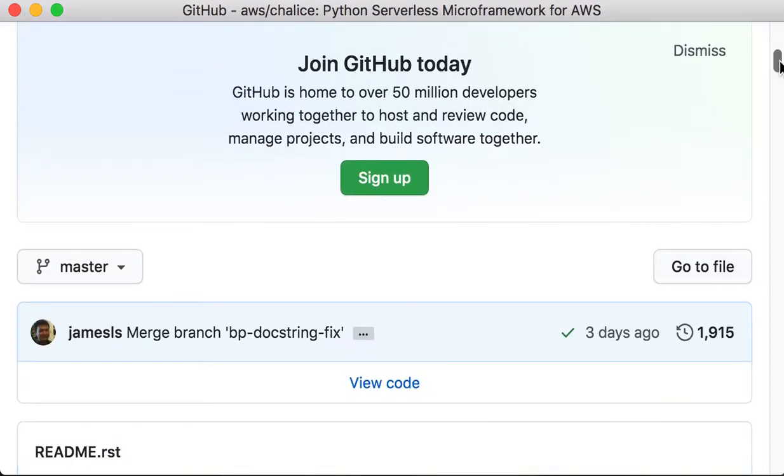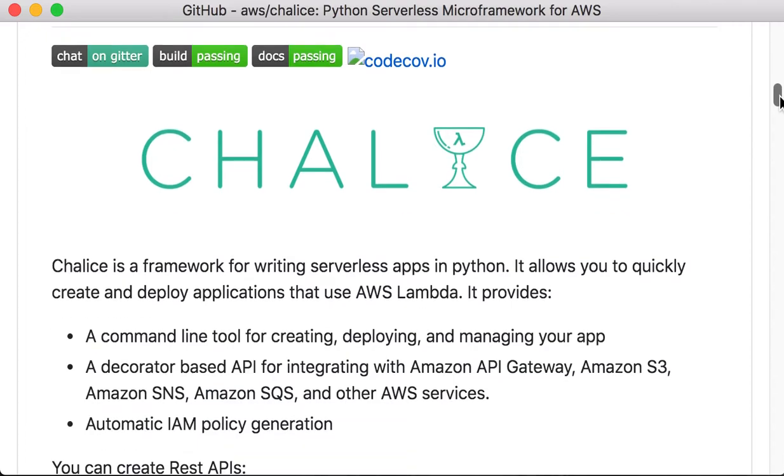For AWS. So it contains a command line tool for creating, deploying, managing the application, as well as a library and framework for integration to various AWS services, and easy integration, and automatic generation of resources such as Lambdas and API gateways that route HTTP traffic to those Lambdas.